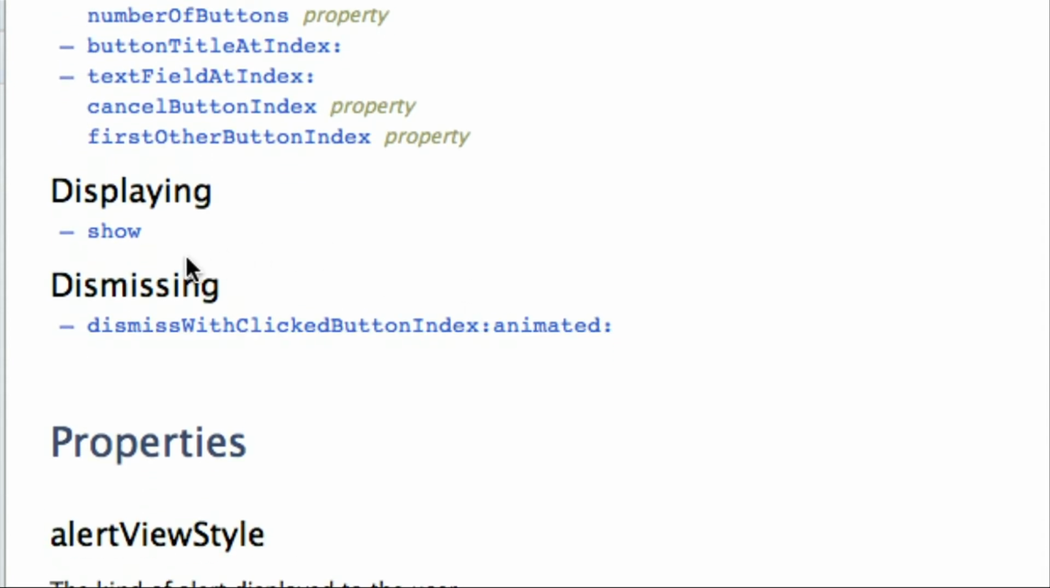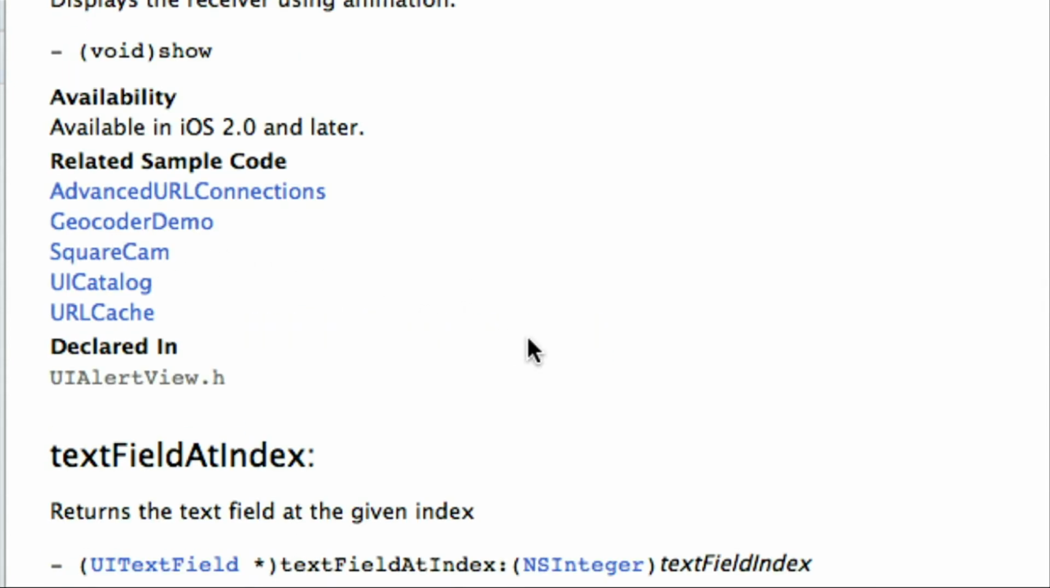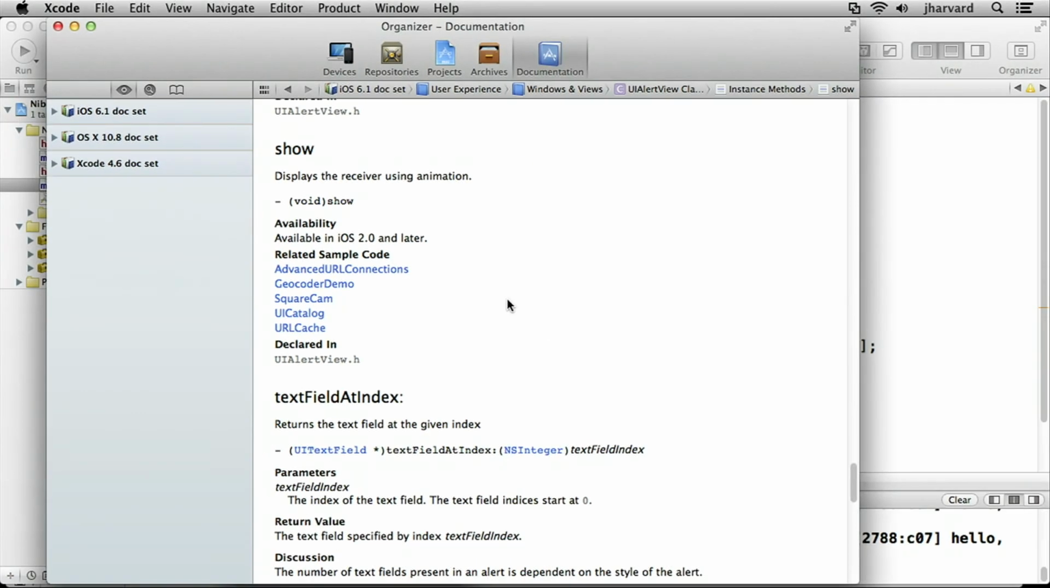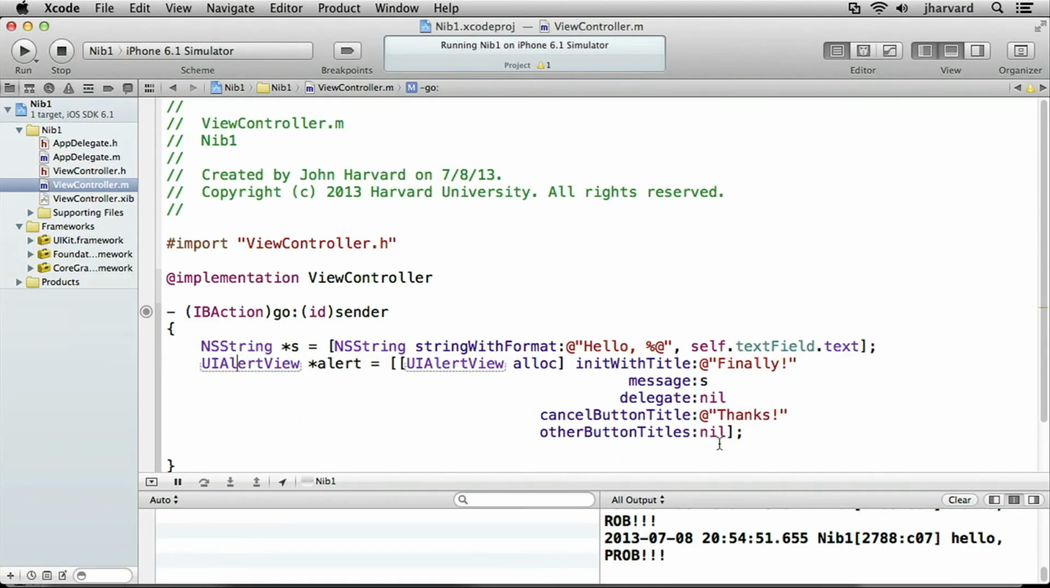Show. All right, so let's see what show is defined as. Show. So displays the receiver using animation. All right, so it's a really complex way of saying show the alert view. So let's try that. This is an instance method, returns nothing, so I just have to send a super simple message to my code. So I'm going to go on my new line here and say, how do I send the show message to this object?